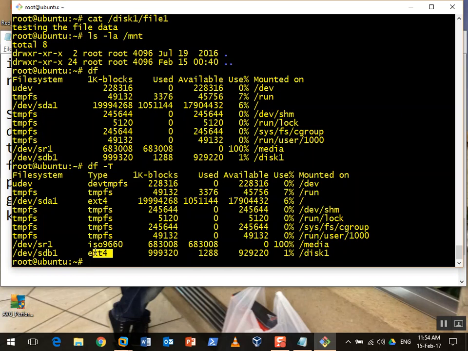So like in Windows you have that FAT, NTFS and all. In Linux also we have various file systems there. Okay, so it is just showing me that file system information.